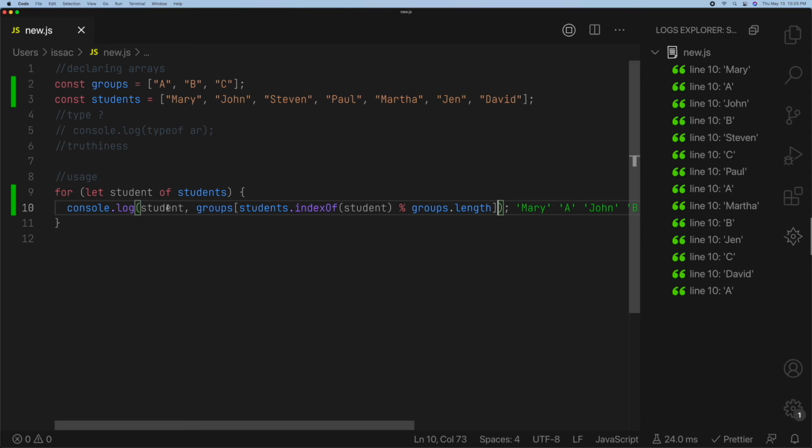So why is this so powerful, this huge complex line of code? Well, it's actually not that complex. Here we're just printing the student's name, and here we're saying find the group from this array of groups, right? Find the group at index. We use square brackets to denote that we want a specific index, and the index is coming from this piece of code right here. All this piece of code is doing is taking the student and finding its index inside the students array.